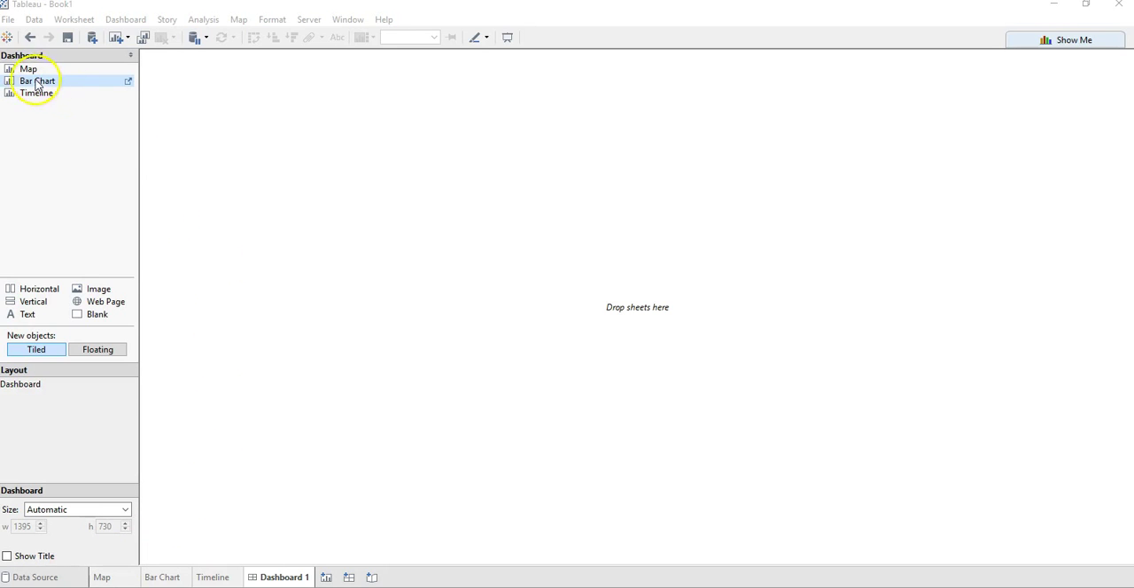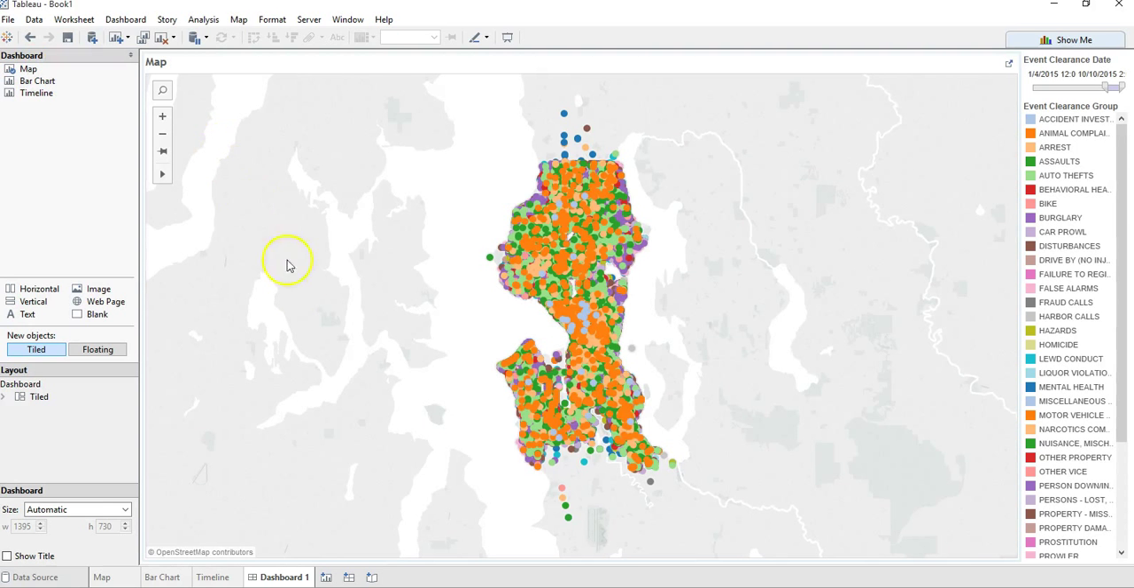Now, we're going to be using the three sheets that we've created: the map, the bar chart, and the timeline. You'll also notice that we have lots of flexibility as far as how we place those horizontally, vertically, add text, add images, web pages. We can either make them tiled or floating. And so we're going to start off by dragging our map into the dashboard. You'll notice the map comes in, and we have our event clearance group.